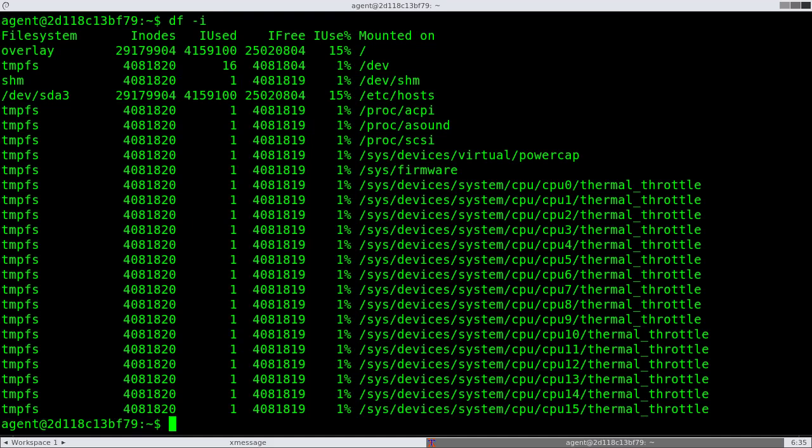Finally, we run df -i to check inode usage. Inodes are data structures that store metadata about files. If you run out of them, you cannot create new files even if you have free disk space. Monitoring these is essential for maintaining system health on high file count servers.